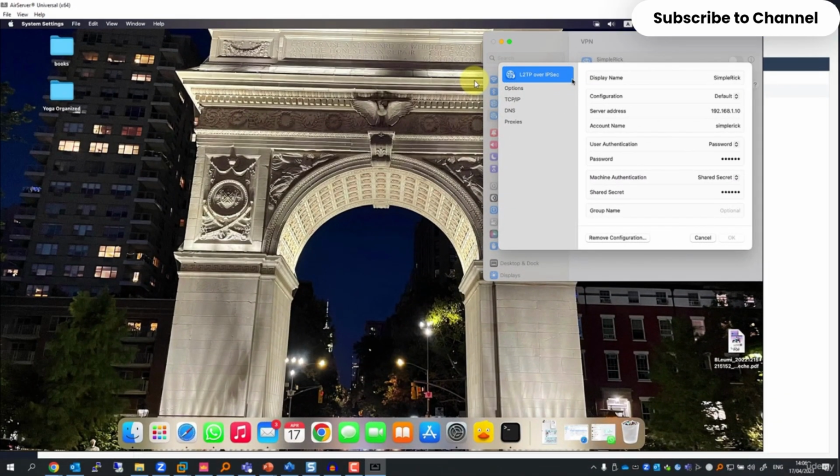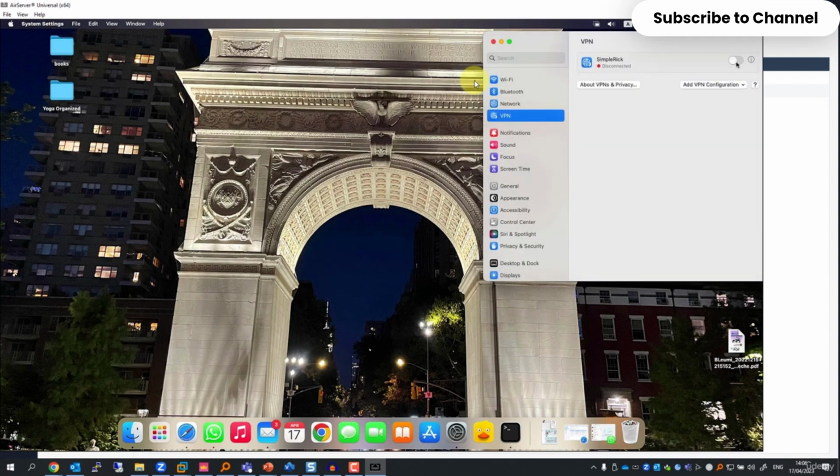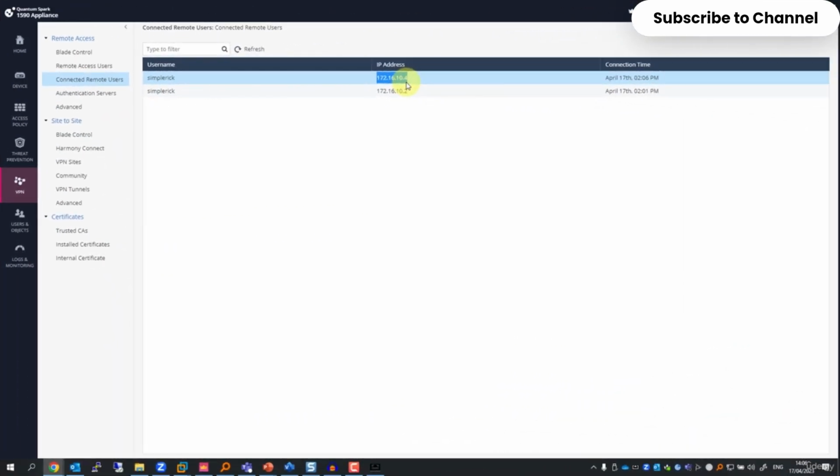This is another laptop that I have, and I've set up SimpleRick to set up a VPN connection. I've added the gateway's IP address, my username. And now all I need to do is enable VPN. And you can see I'm connected. And here's my remote connection.